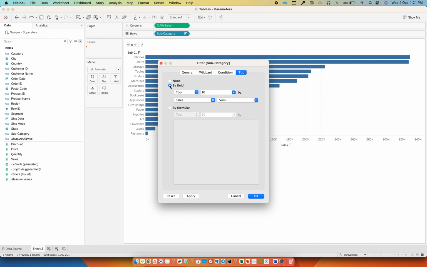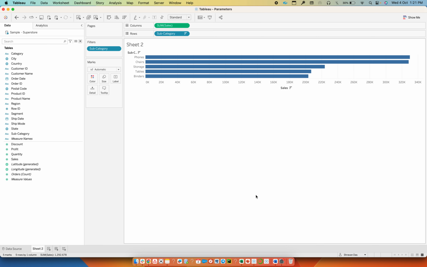If I go to the Top tab, I have these options. I will go to By field. Here I have an option to select top 5, top 10, or whatever it is. As per my requirement in this scenario, I want to see the top 5 values by sum of sales. So I'll enter 5 here and click OK. Now the view shows the top 5 sub-categories, because in the filter I have given the value as 5.